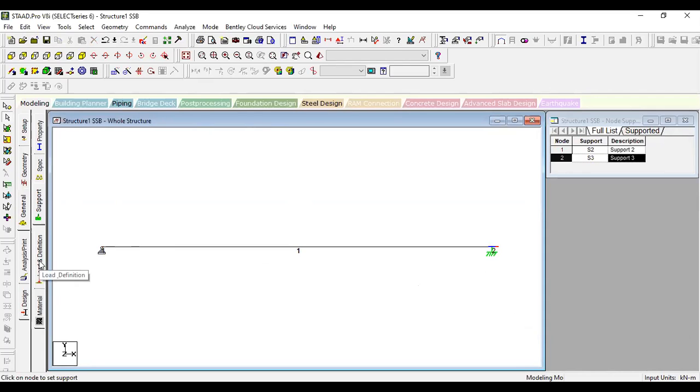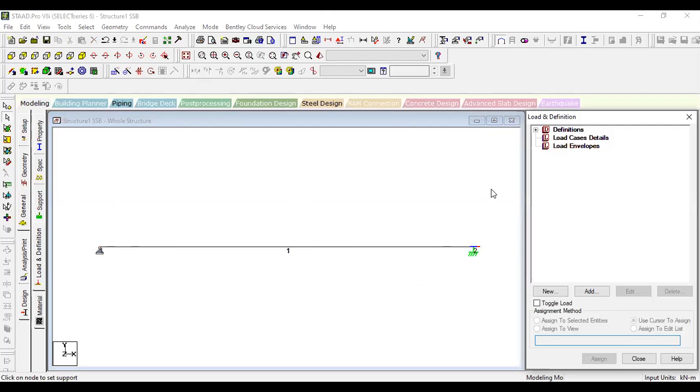Then the next is loads and combinations. Now once I click on the loads window, I get a window like this. Now click on the load case details. Click add.